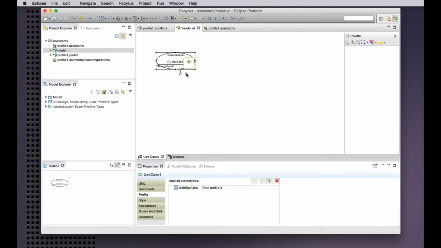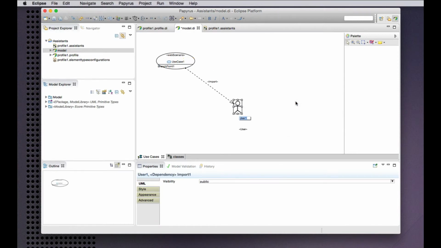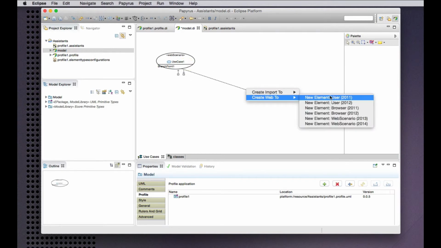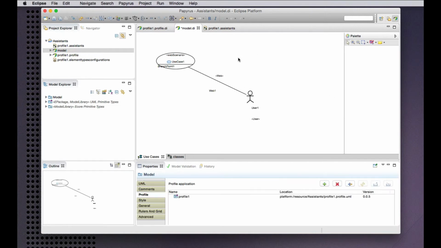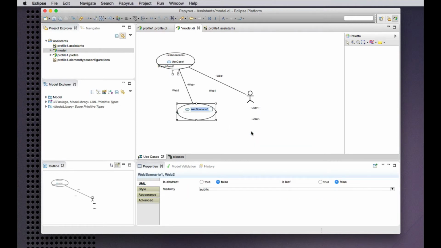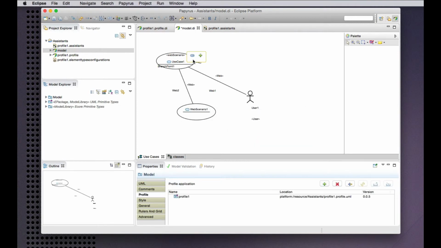I can create a connection to a new user with, say, the actor shape. All right. That was an import. That wasn't what I wanted. I want to create one of these associations there. So it has that funny stereotype on it. I can create an association to a stereotyped use case.